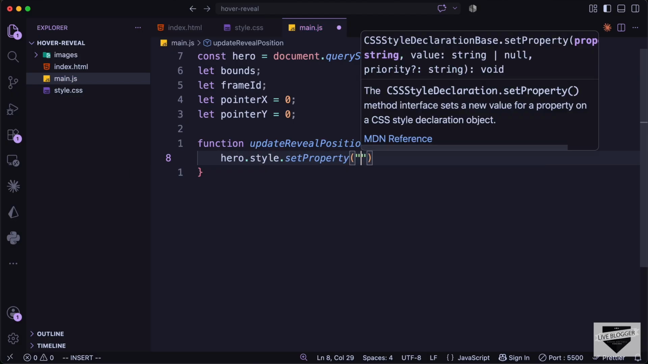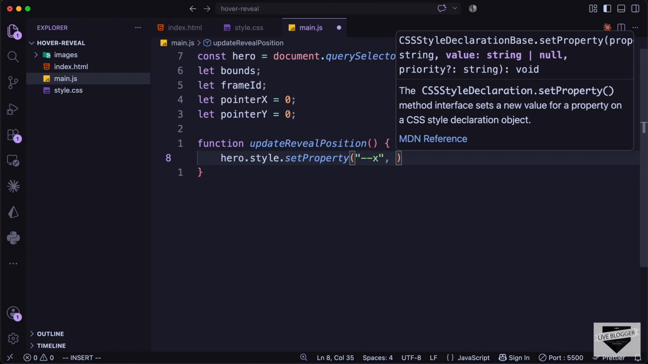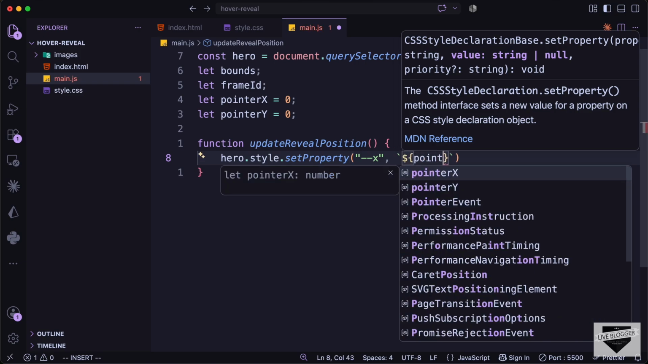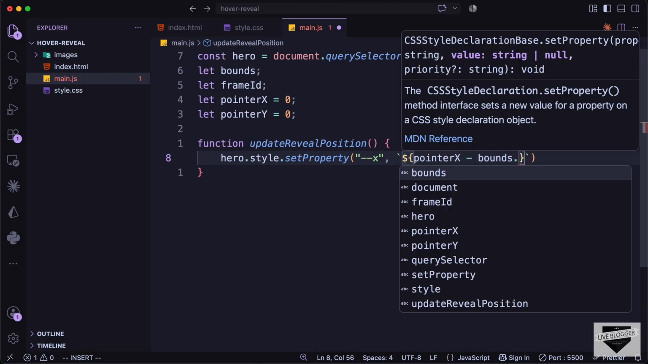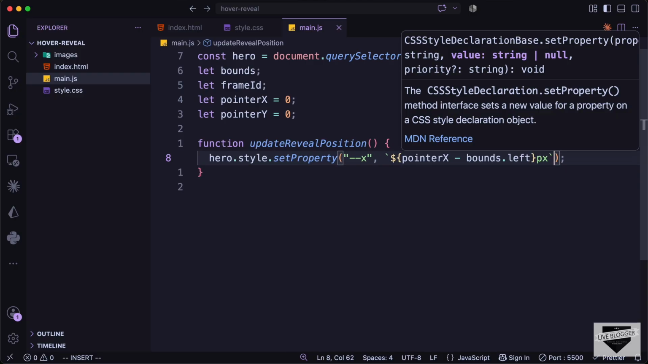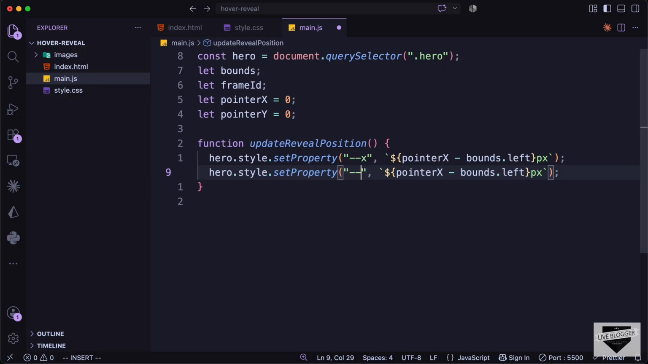hero.style.setProperty, and let's type --x, and for the value let's go ahead and type backticks, dollar sign, curly braces for using the variable name. Let's type pointerX minus, and we have the bounds variable. In that we will get the left value. So we will use that over here. And let's do the same for y. So I'll just duplicate this. And here let's type y. And here instead of pointerX, let's type pointerY and bounds.top.